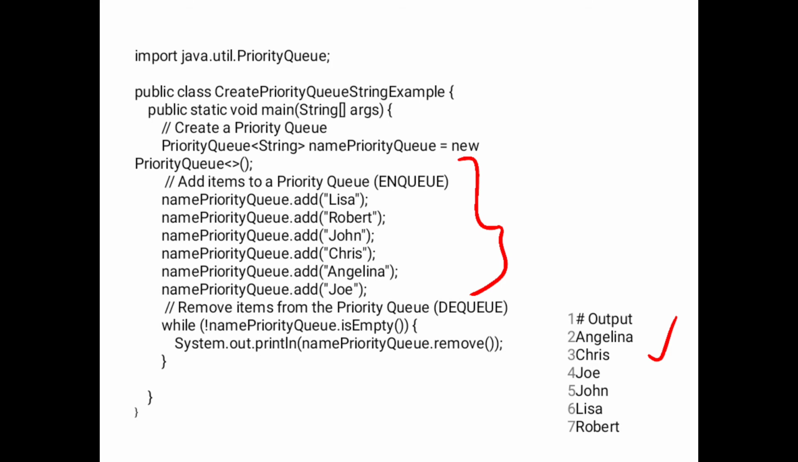Angelina is the first priority, then after that alphabetical order: Chris, Joe, John, Lisa and Robert. This is one of the alphabetic orders, but most of the elements otherwise function differently. For example, in an operating system, all functions must be arranged based on priority. Which process can carry the first priority? That process must be executed first, then after that the next process.